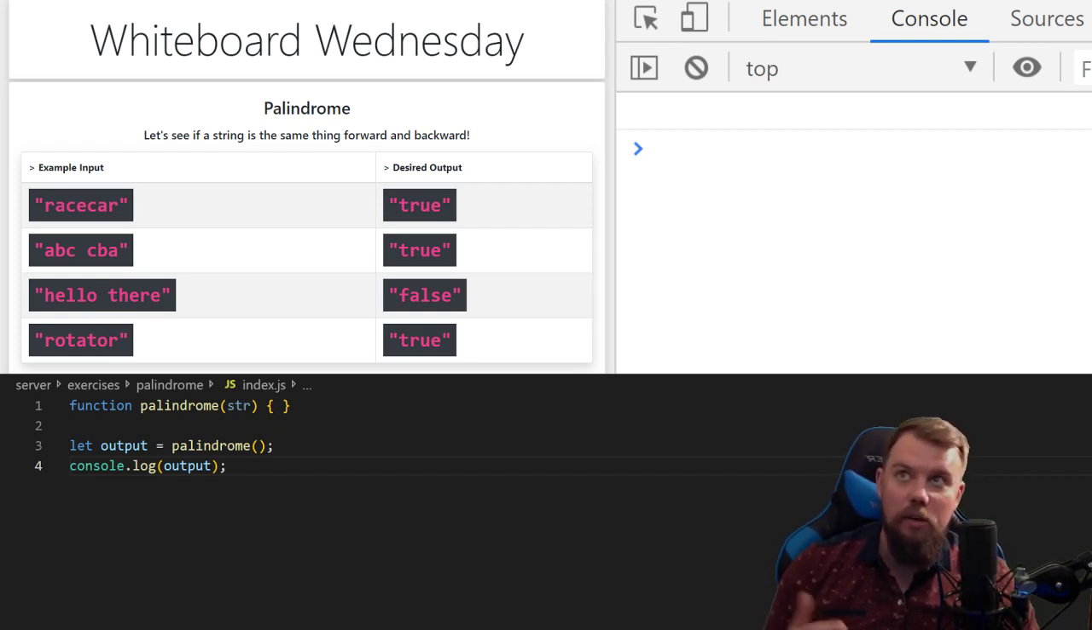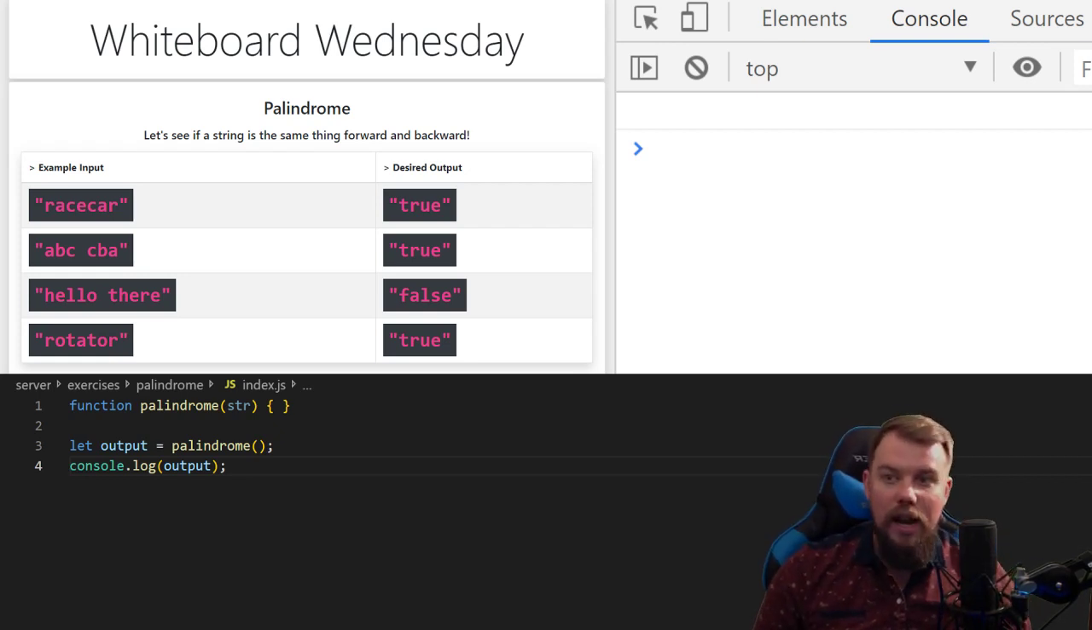Obi-Wan Kenobi saying hello there is not a palindrome, so it should be false for our palindrome function output. And the word rotator is another single word palindrome that results in true. It's the same thing forward and backwards.